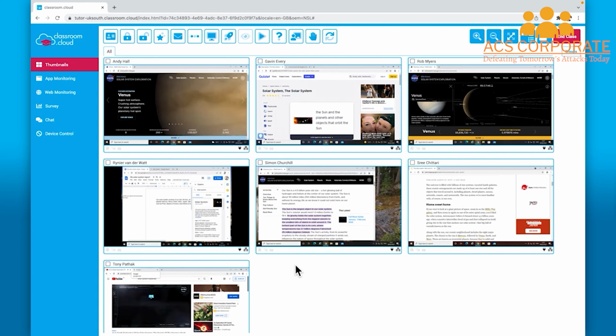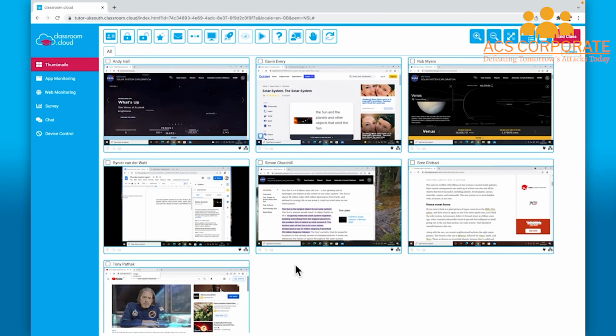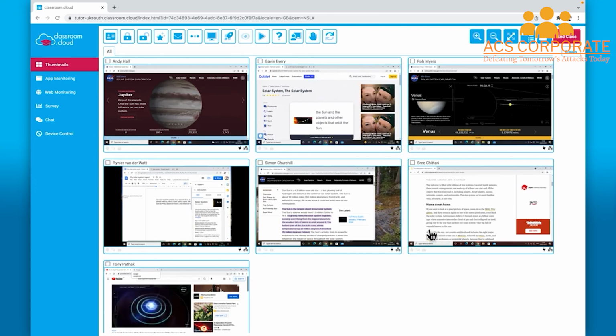So in this first video, I'm going to just generally run through this view that you can see right now. This is our class view. You can see my class is already there. They're working on a project, doing some independent learning and some research around the solar system. We can see on the screen that Andy, for example, over here is on a NASA website. I've got Gavin over here using Quizlet to test his knowledge on the solar system. We've got Ryan already just here starting to work on his report. We've got Tony watching a YouTube video down here from NASA, I believe. We've got someone else doing some work over here as well.